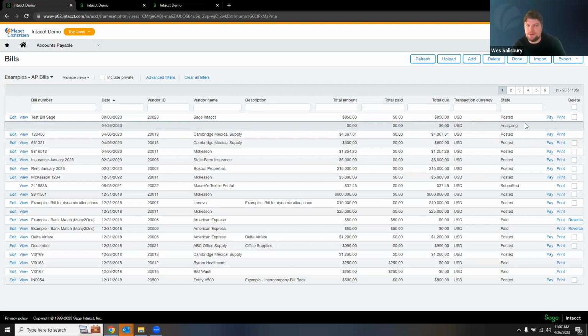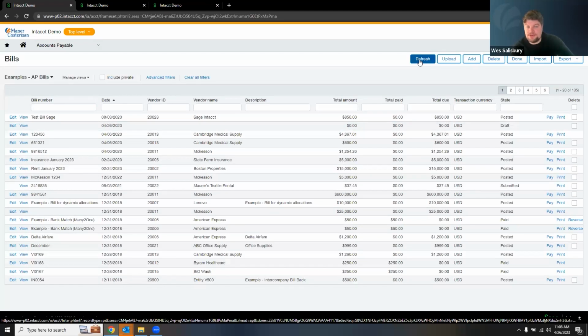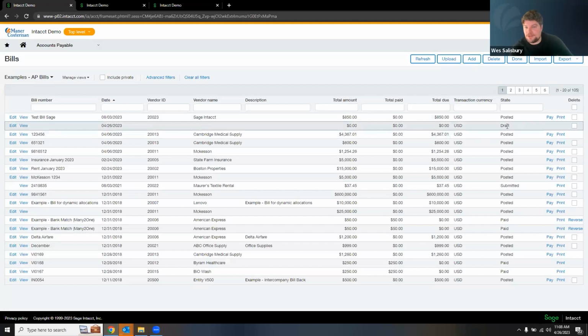its algorithms in the background to figure out who's the vendor, where's the bill number, where's the due date, where's the invoice date, and what are the line items. So there's a bunch of things that it's looking for. This process can sometimes take a minute or so. So we may need to refresh multiple times here to get to the end result.